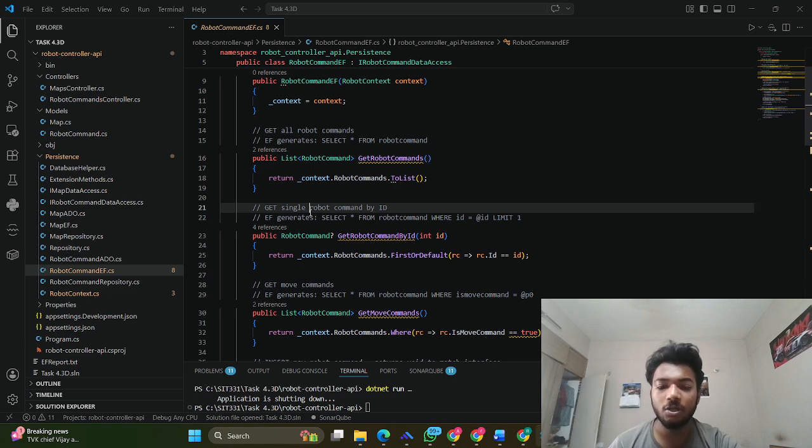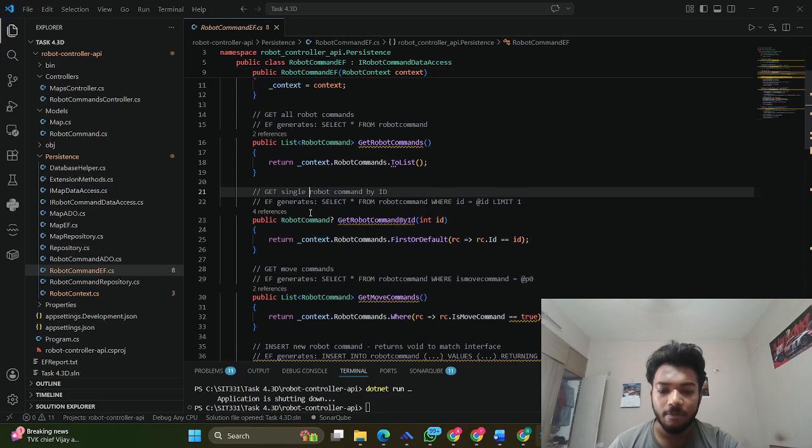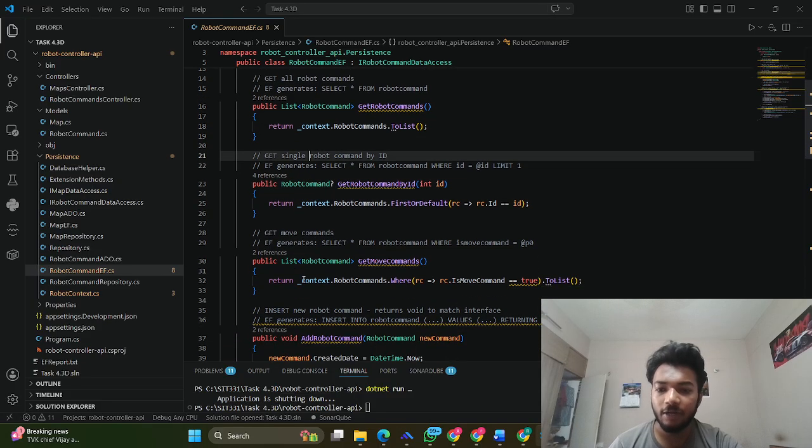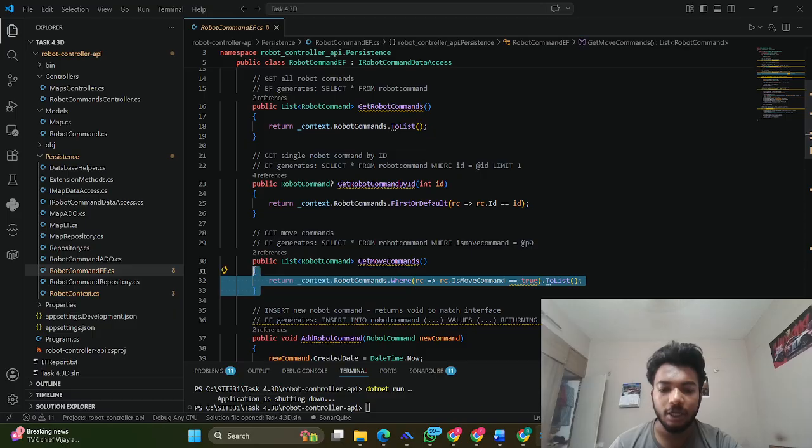So GetRobotCommands is just one line: return context.RobotCommands.ToList. EF translates this call into a SELECT * FROM robotcommand, fetches all rows and maps them into C# objects automatically. After that we have GetMoveCommands, which uses the LINQ Where clause. EF translates the lambda into a SQL WHERE ismovecommand = true. The filtering happens on the database server, not in memory.